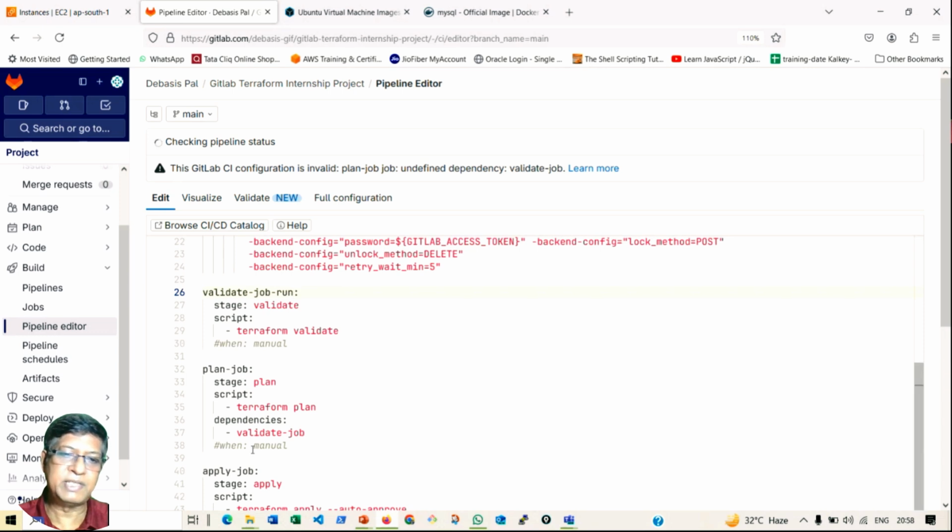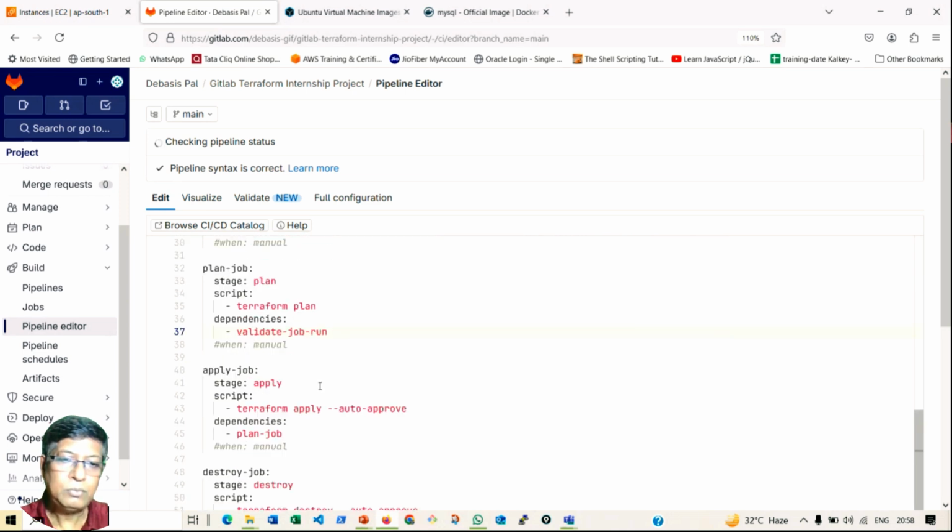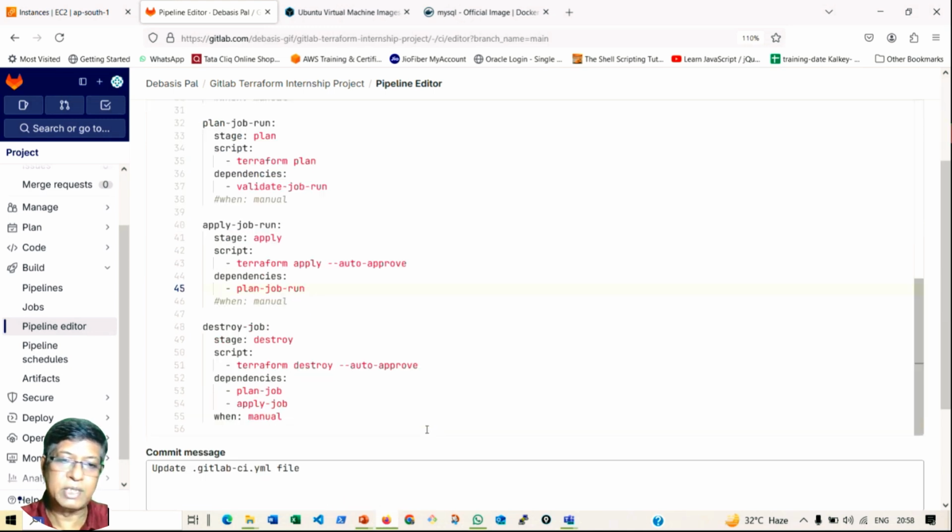But then wherever the dependencies are, you must change everywhere. Let's say I make the job name validate job run, and everywhere, all the jobs, I put a run. Let's say I make the apply job run. So I've changed the name of the job. Oh, sorry, plan job run, validate job run, plan job run, and here also the dependency will be job run. So let's say this is the change that I have done.